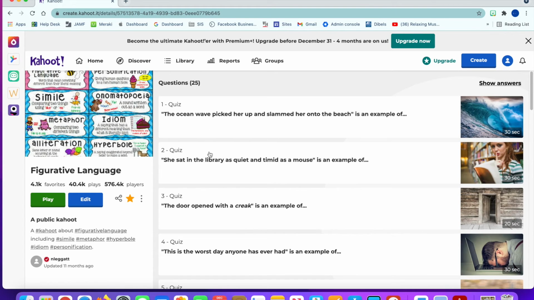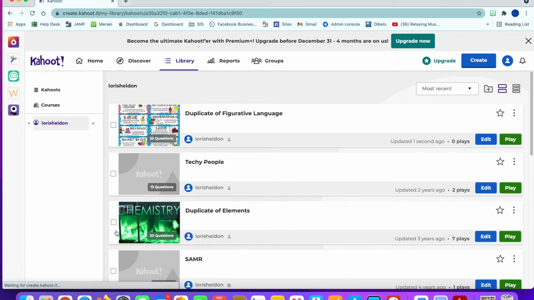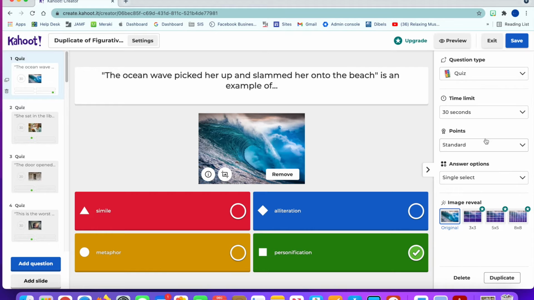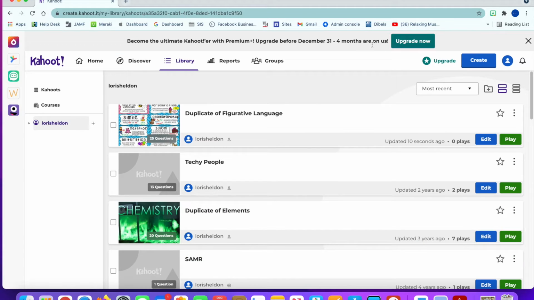Please note too that I can copy this or duplicate it. So first of all, I can save it to my favorites. I can find it again. Or I can duplicate it. And once I duplicate it, I can edit it. So maybe I don't want one as long. Maybe there are a few questions I think are a little confusing, so I might remove those. So you can edit a Kahoot once you duplicate it. And of course, like I said, you can start from scratch. Another video for another day.